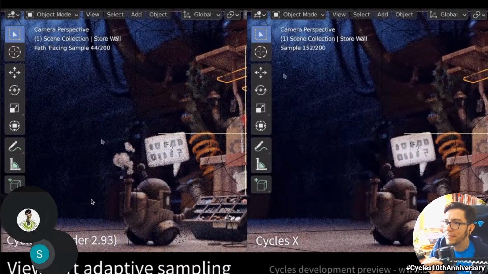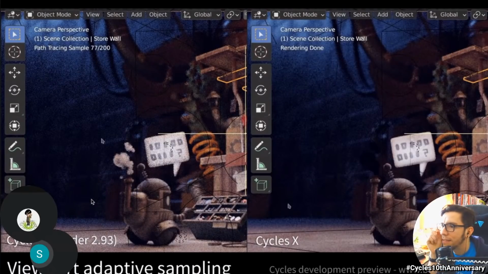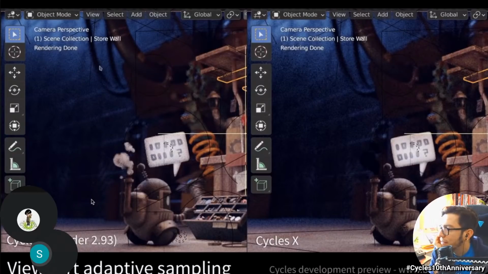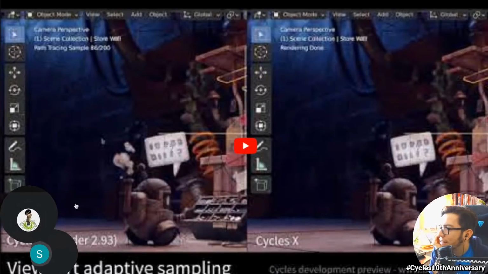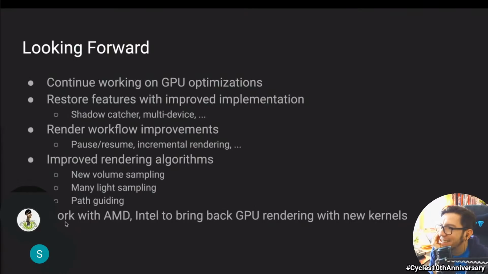Wow. And another thing to note, on the topic of removing settings: the start resolution setting is removed, so the system will automatically choose the resolution based on the performance of your compute device, taking into account how long it takes to render, how long it takes to denoise, and things like that. Wow, viewport adaptive sampling. Yep. Wow.